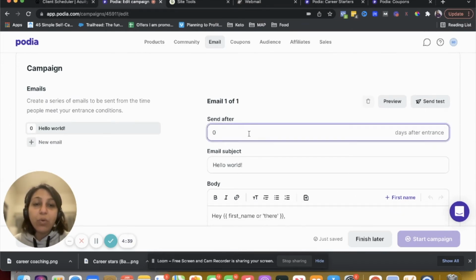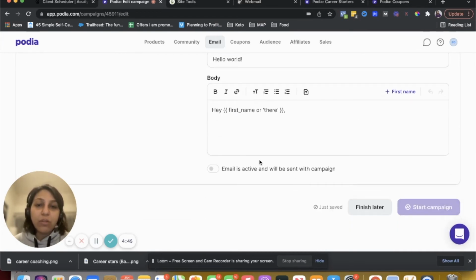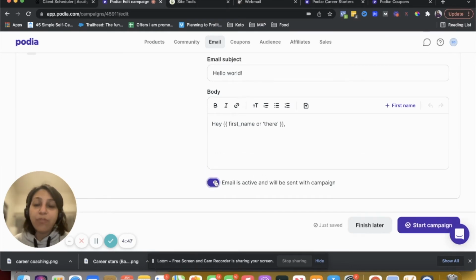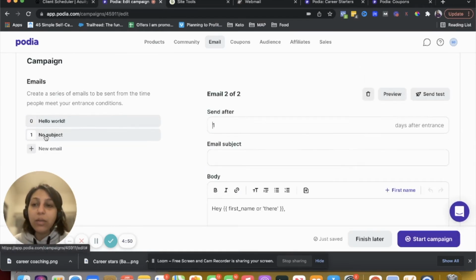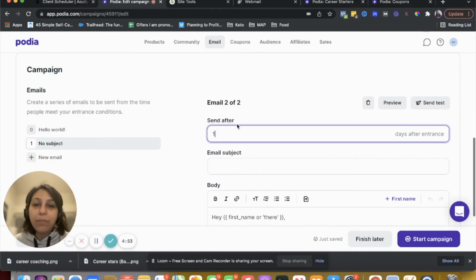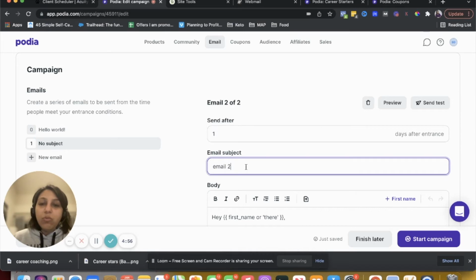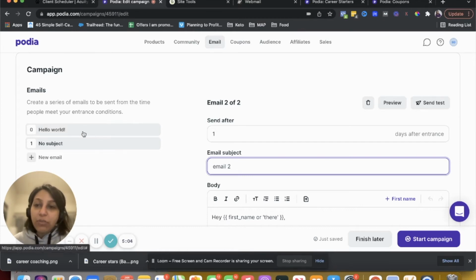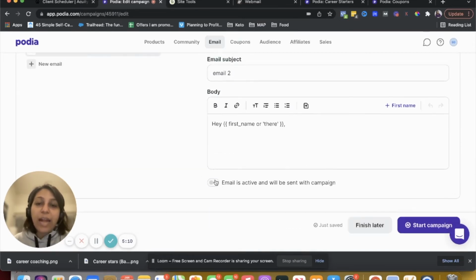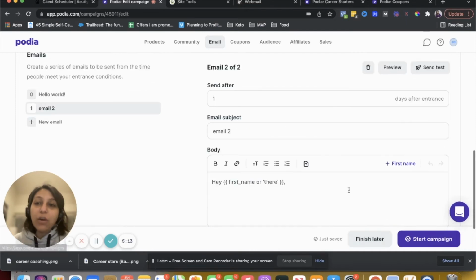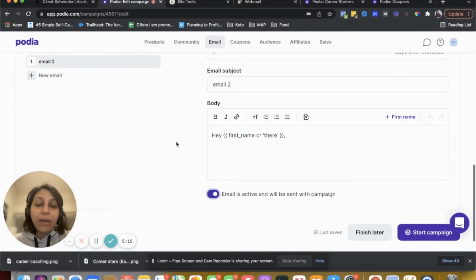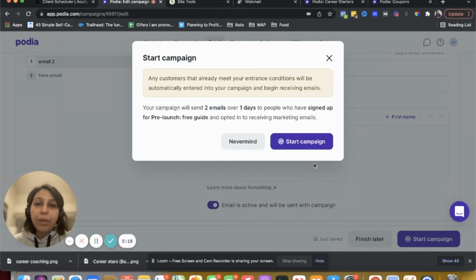So the first email will go out immediately, so send after 0 days. And then you'll have all this email, and then you have to activate the email. Then here you can click here and create the second email. So email two, and this will go 1 day after they enter the campaign. So when they enter the campaign, immediately they'll receive this first email, and then 1 day after they'll receive the second email. And then you just activate the email, and once you're done with all the setup and writing the emails, you can just say start campaign.